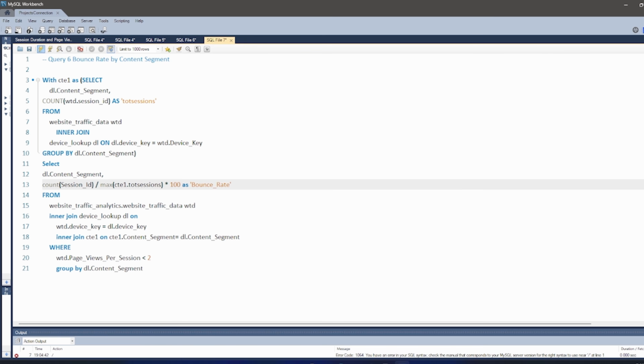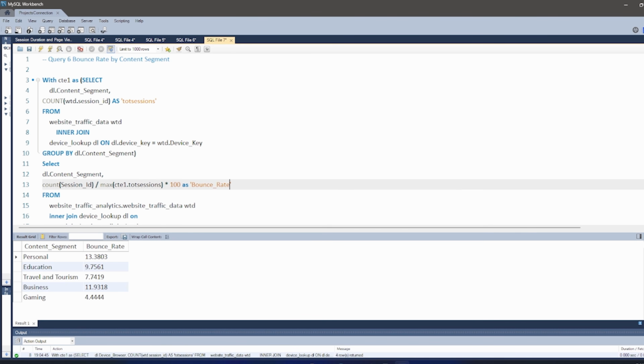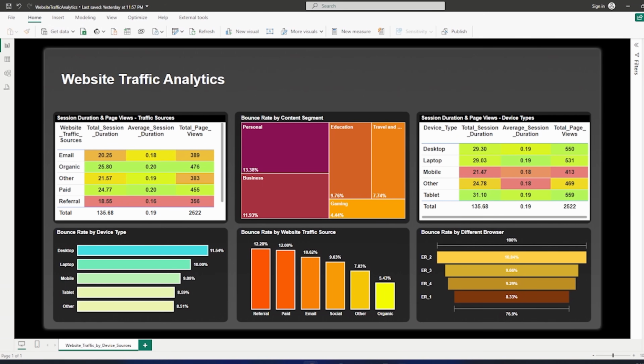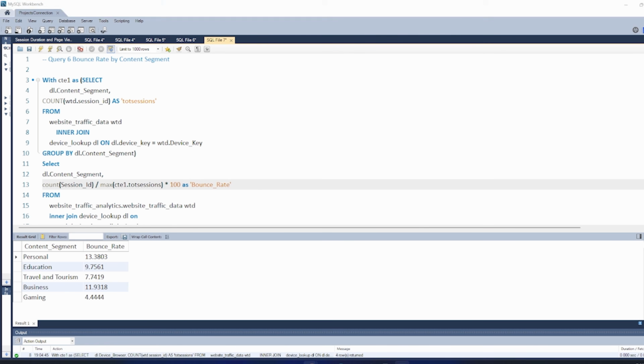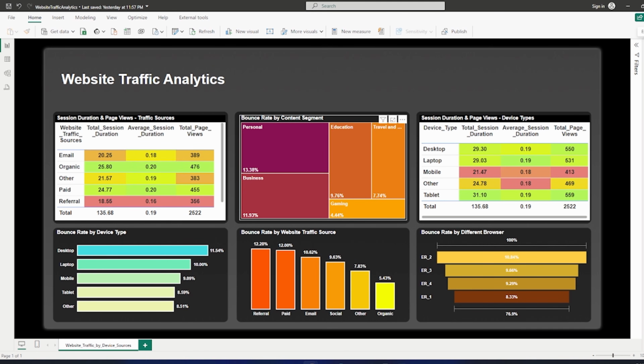Okay, and when we run this, for the personal content segment, bounce rate is 13.38. Verified. For personal it is 13.38. For gaming it is 4.44. For business it is 11.93. So all the values are coming fine. So we have successfully verified our data using our SQL queries as well, and this is best practice.